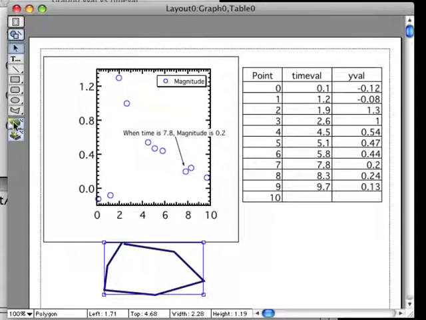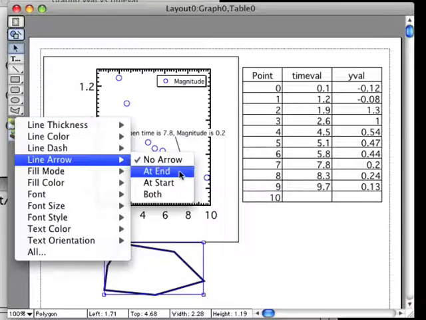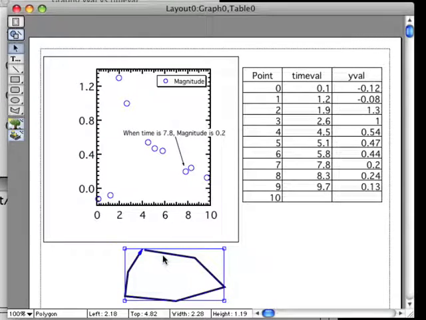Let's make the last point of the polygon be an arrow. Click on the Draw Environment icon and select the Line Arrow submenu, then the At End menu item. Notice that now the last point of the polygon has an arrow.